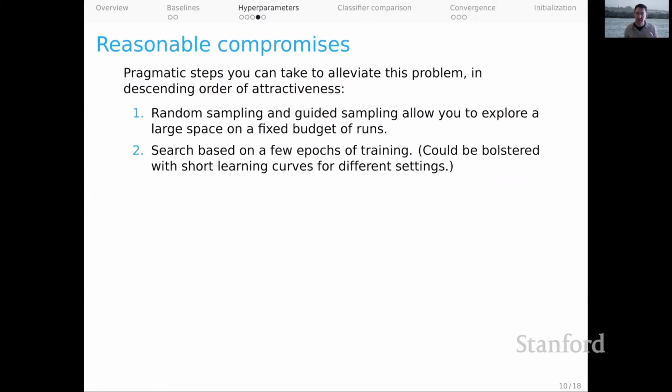You could do search based on just a few epochs of training. Rather than allowing your model to run for many epochs, which could take a whole day, you might select hyperparameters based on 1 or 2 epochs on the assumption that settings that are good at the start will remain good and settings that are bad at the start will remain bad. That's a heuristic assumption, but it seems reasonable. You could possibly bolster it with some learning curves and so forth.